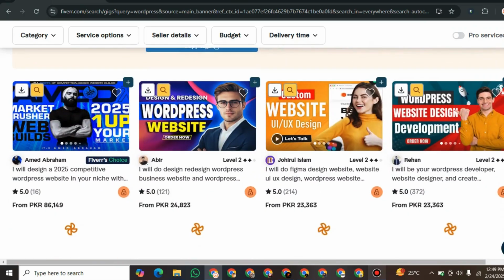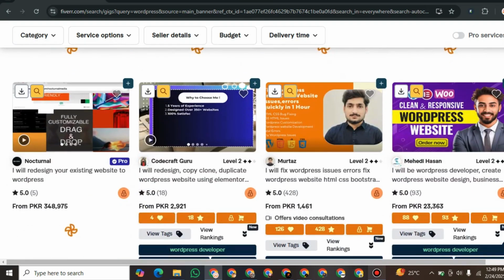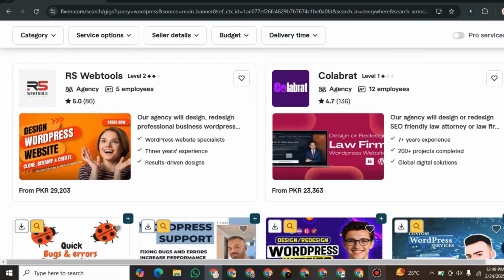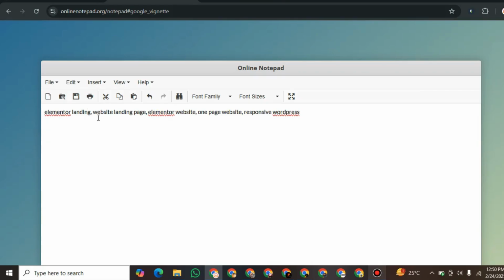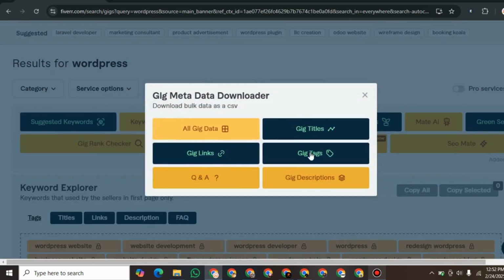If I want to copy these keywords, instead of doing it one by one, I can simply click on Copy Tags, and all the keywords will be copied instantly. For example, if I paste them into Notepad, you can see how all my keywords are neatly copied in just one click. Another amazing feature is Gig Titles.